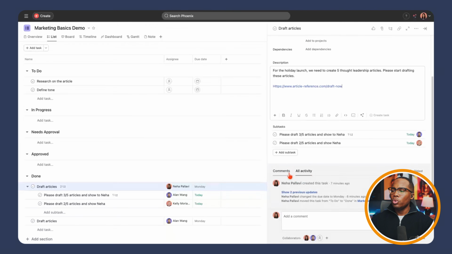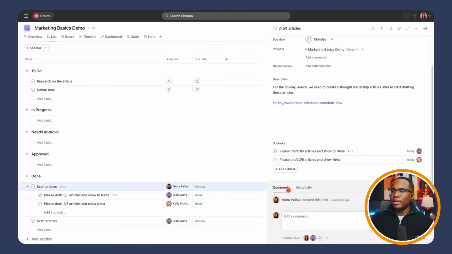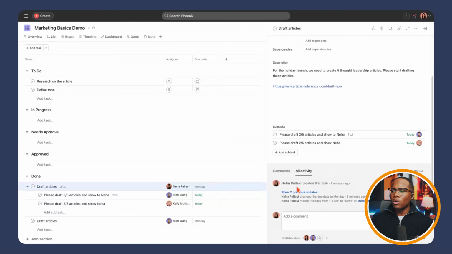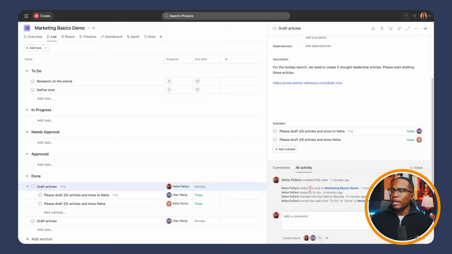As we go down, we can see that there is a kind of tracking log here. So we have comments, so we can view all activity. And so this task was created 7 minutes ago. That's the first instance of this task. It was added to the marketing basics demo. It was assigned to me. The due date was changed to Monday. So it's tracking every single change that we have added to this task here.